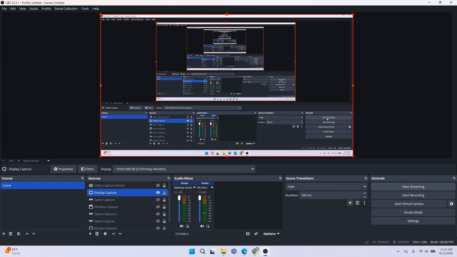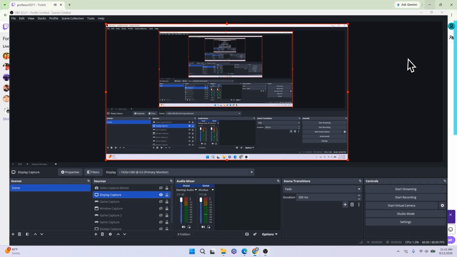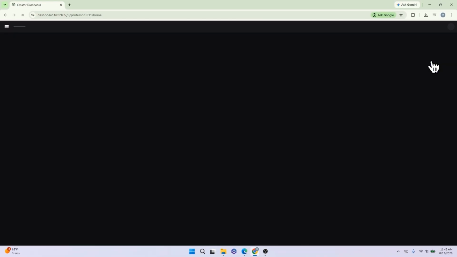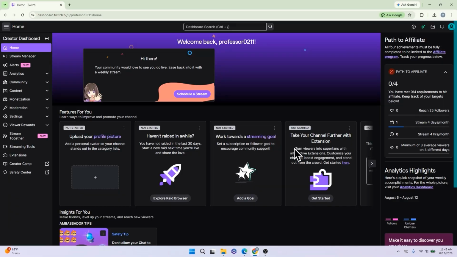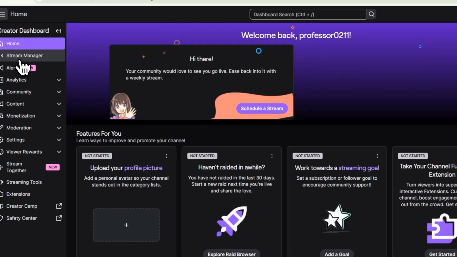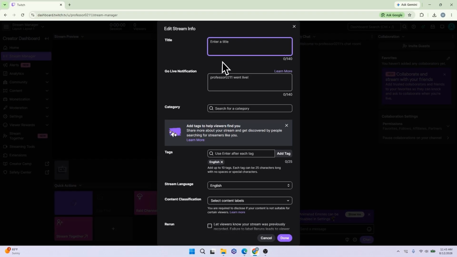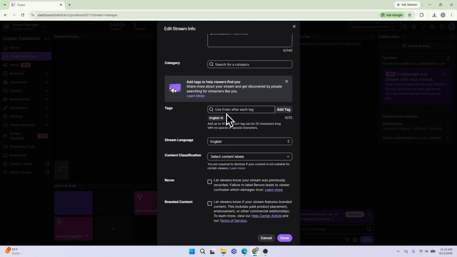You can also change details such as your stream title and description. To do this, open Twitch, click your profile icon in the top right corner, and select Creator Dashboard. From the left-hand menu, open Stream Manager, and then click Edit Stream Info. Here, you can enter a title for your stream and add a live notification. It's also a good idea to select relevant tags and a category, as these can help viewers discover your stream. Once you've finished making your changes, click Done.